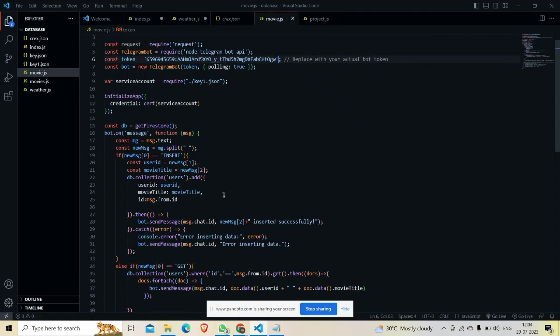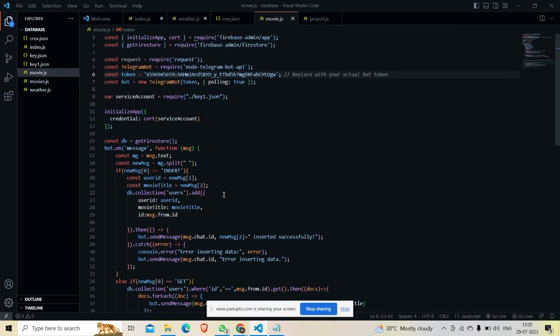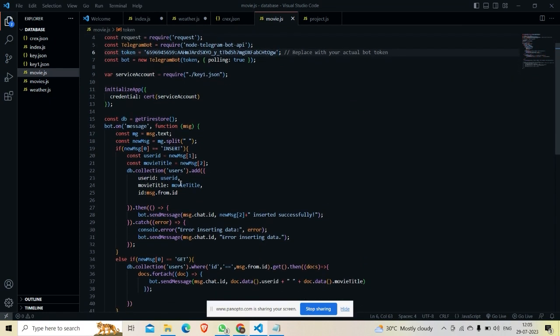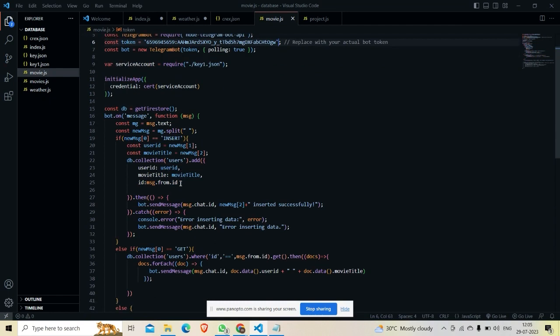Coming to my code, I have created one movie API. In the movie API, I want to store data in the database and I want to retrieve the data. For that, I have used the database known as Firebase admin. Here you can see the insert and get methods.